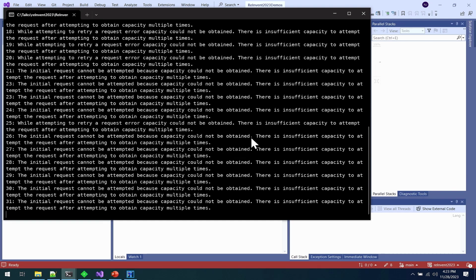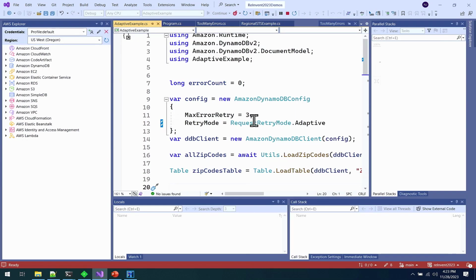And maybe if I set the retries back down to 3, probably if I would have left it at its default of 10, there's a good chance that the adaptive would have adapted within that time. So this is a way, if you're finding yourself like you can't change the provisioning or you want to make sure you're handling that, you can try adaptive to make the SDK match what it actually sees it can get through to your service.